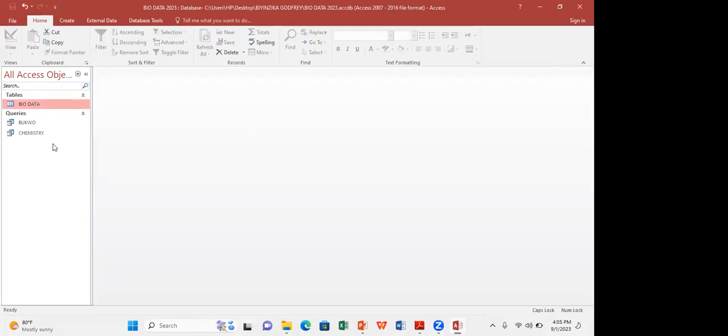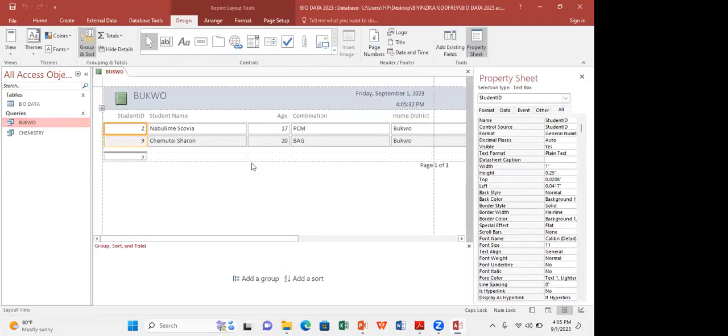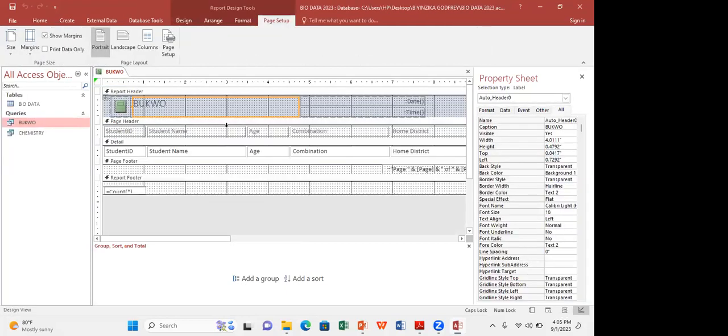Now to create that report, we are going to click this Buku query, come to create and select a report here. It will create for us that report right away. So what we shall have to do here now, just come here to view design view, reduce the sizes of these items here to make sure that it fits on one page. Reduce the size from the header area here.